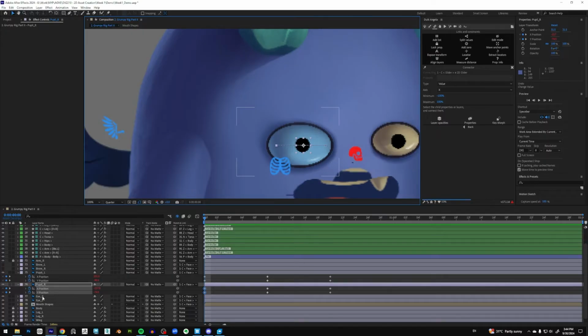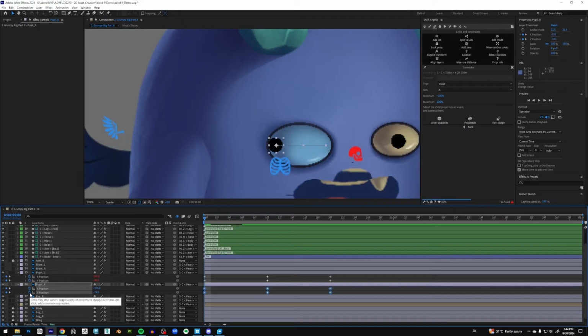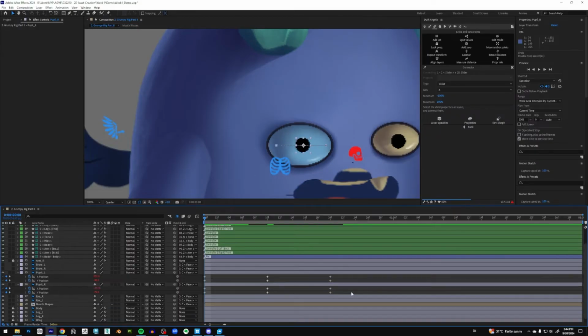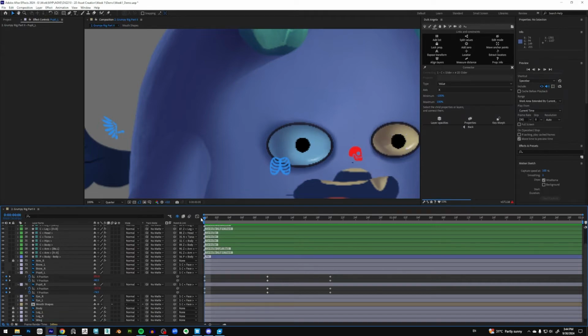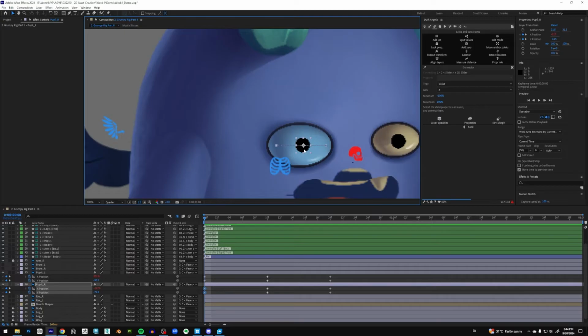So what we can do is hold down the Alt key and click on this stopwatch over here. Make sure that you are only selecting the Y position. Click on this stopwatch, and it should release this. Same thing for this one: hold down the Alt key, click on this stopwatch. It should release this and become blue again. Alright, so let's go to our frame 0.